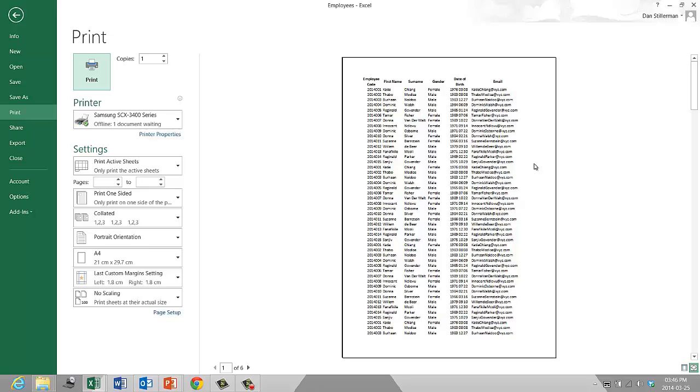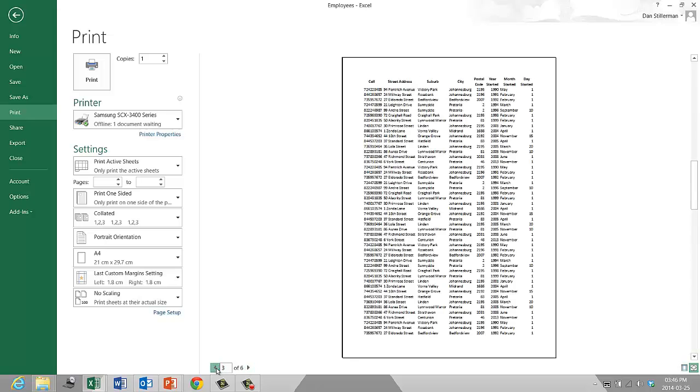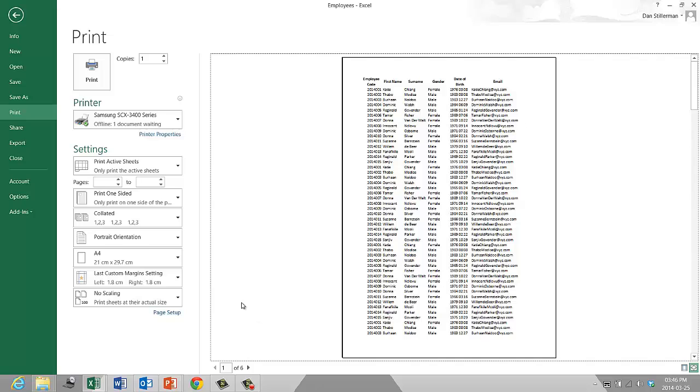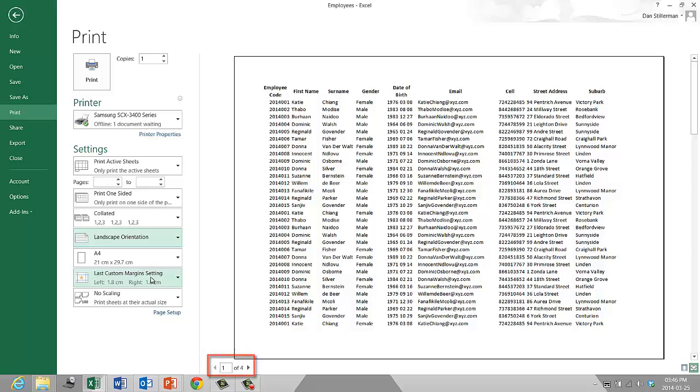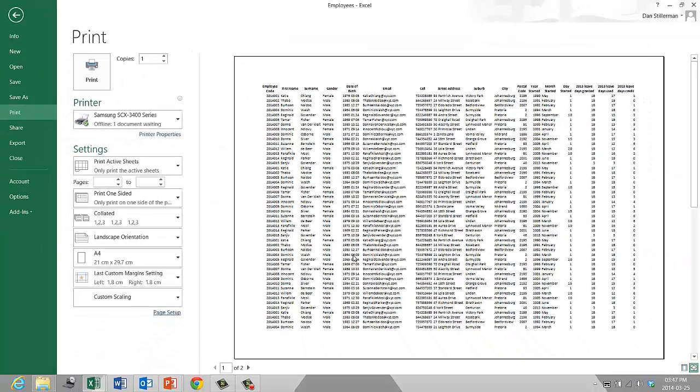In this case, the default portrait orientation is not ideal. The data has spilled over onto 6 pages. If we change to landscape orientation, it reduces it to 4 pages. We can then click Page Setup and fit to 1 page wide and 2 pages tall. Our printout will be a whole lot neater now.